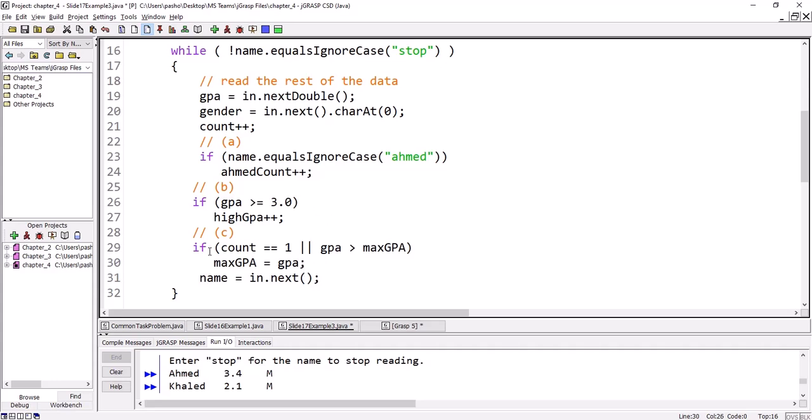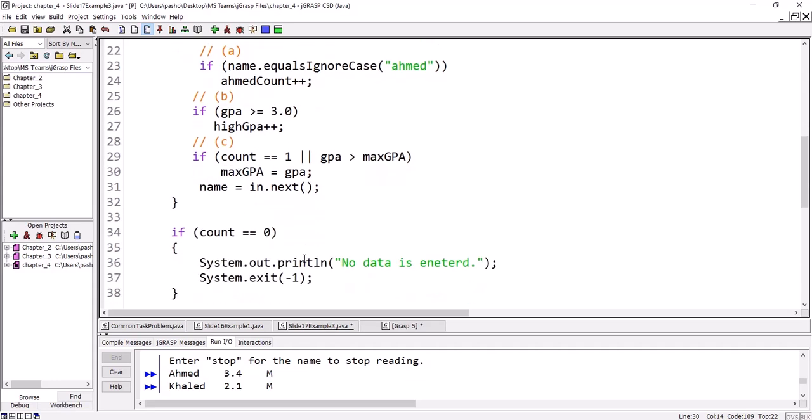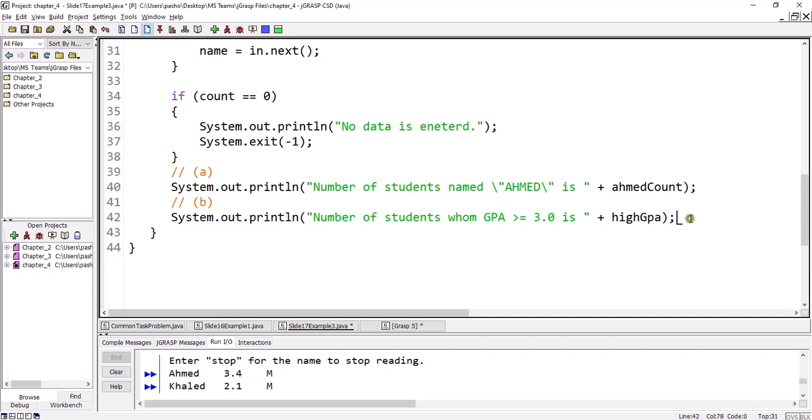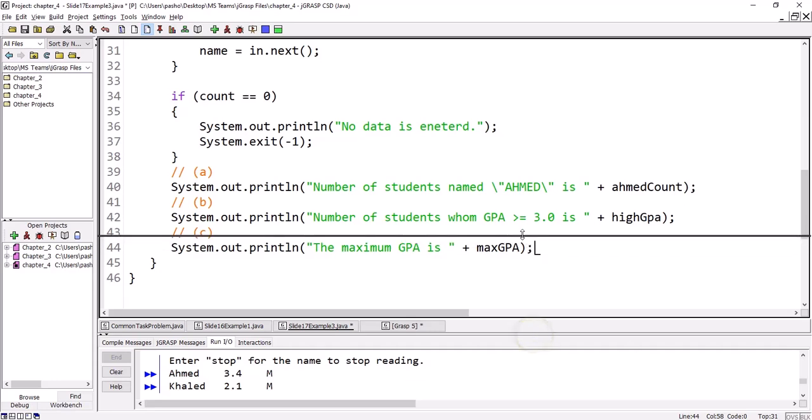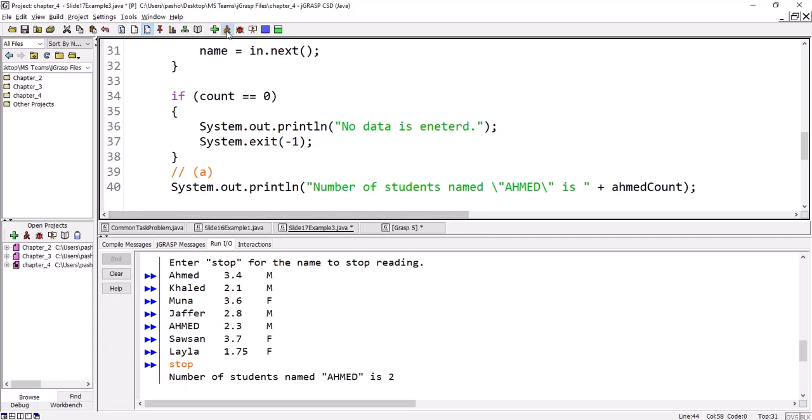But now this will give me the maximum GPA. It will not give me the name who has the maximum GPA. Let us just do it this way, and let me just print the maximum GPA. So this is for part C. We will have System.out.println, and we will say the maximum GPA is, and it will print max GPA. Up to here, let us see how the program is going to run. So run the program.